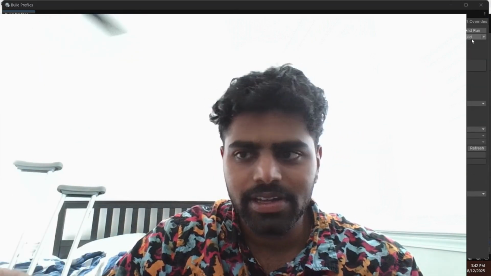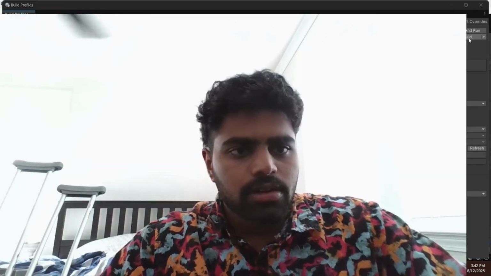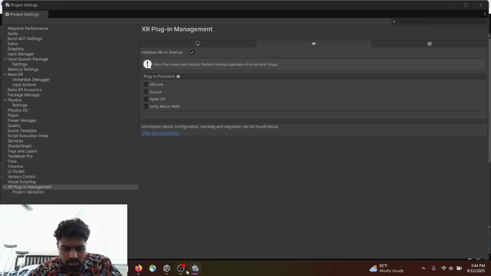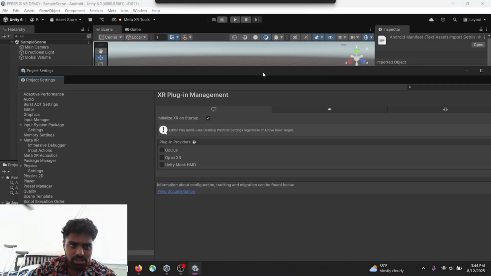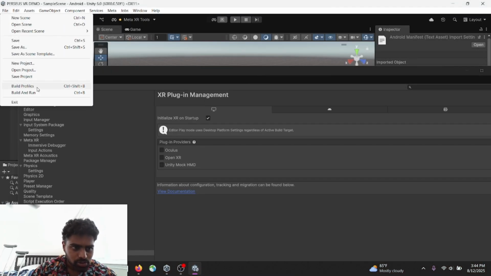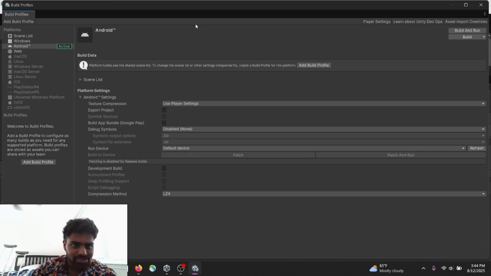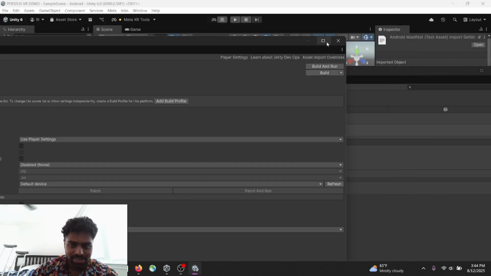Huh. I guess it worked. Alright. Okay. XR plugin management. So they're given 3 different tabs. This is like the web settings, this is for Android, and this is for Windows, Mac, Linux. You will not see this if you didn't change your build profile to Android, which we did because the MetaQuest is an Android device.